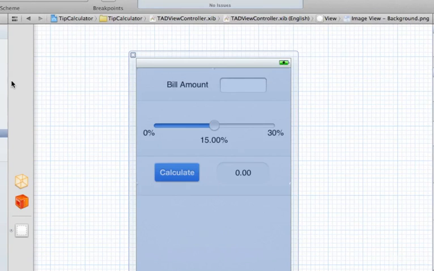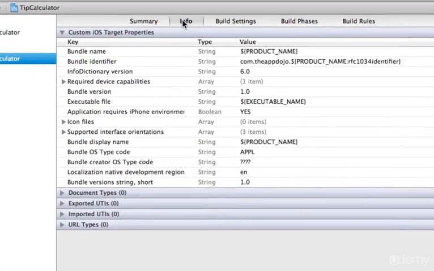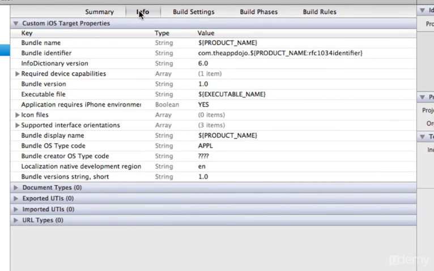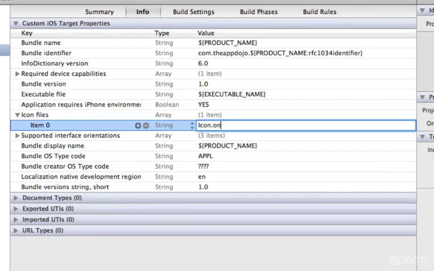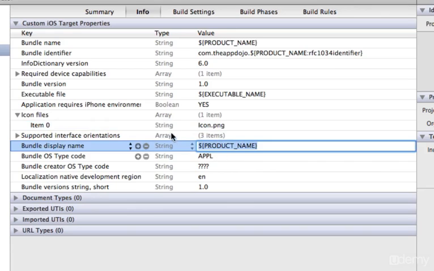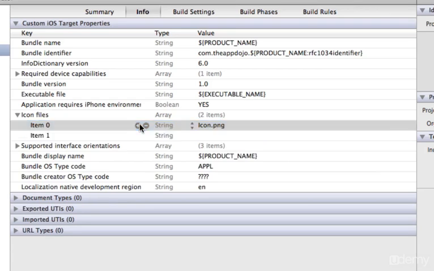To actually set the icon, we'll go to our project settings and then click on the target, which is our app, and then select the info settings. This is where we can set different properties for our app, like the launch and display settings. One of the properties is icon files. Expand that property by clicking the arrow next to it. Then click the plus icon and name the first item icon.png. Now add another item and make it icon@2x.png.